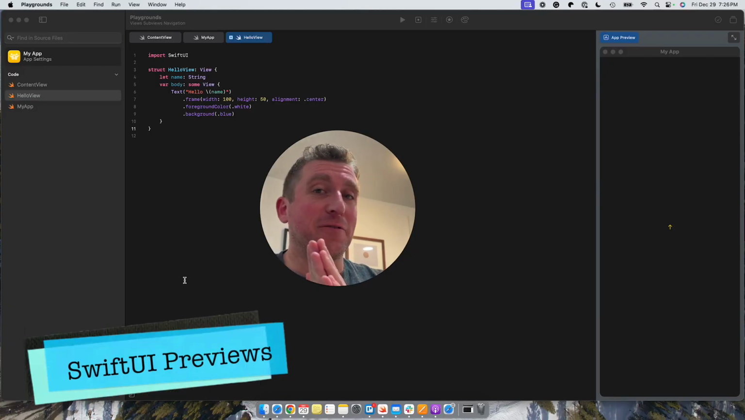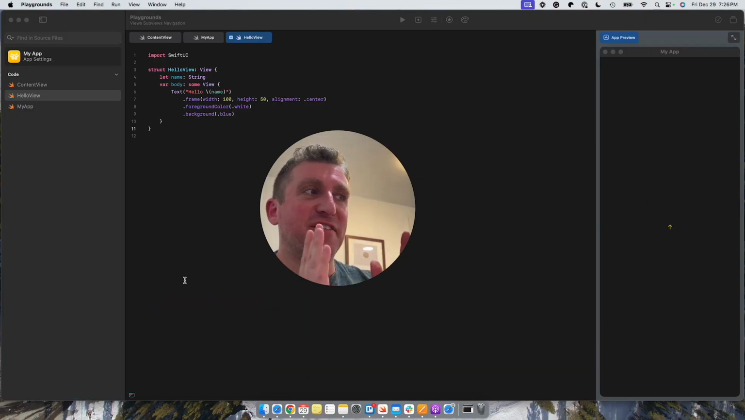So when you're building your app and you create all these new views, you can actually see what they look like in the preview and tweak them as you go. You just need to add a little bit more code, and I'm going to show you what to add. It's super cool. So let's look at this app here.